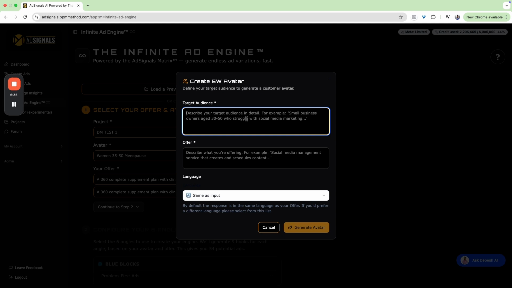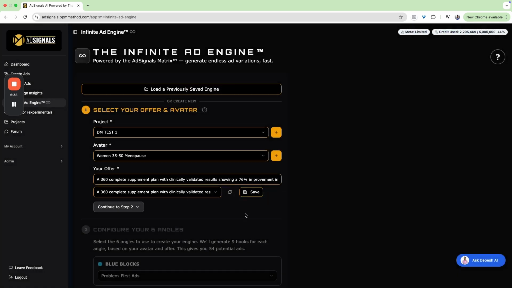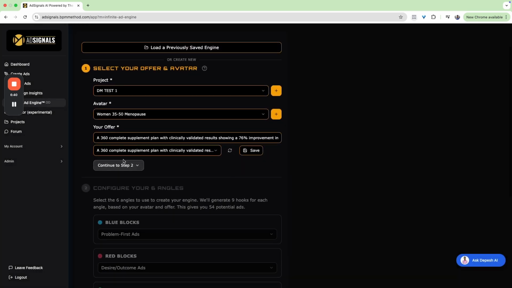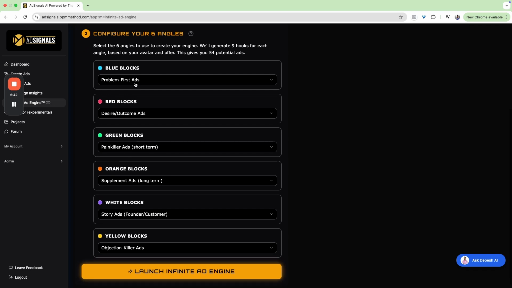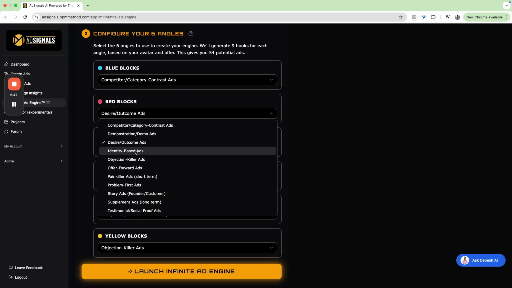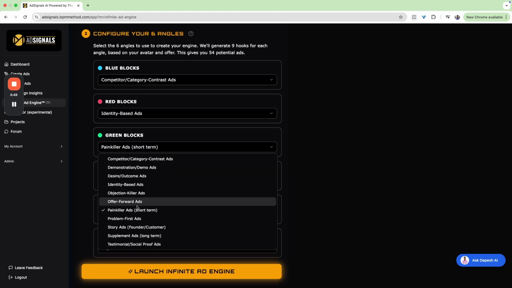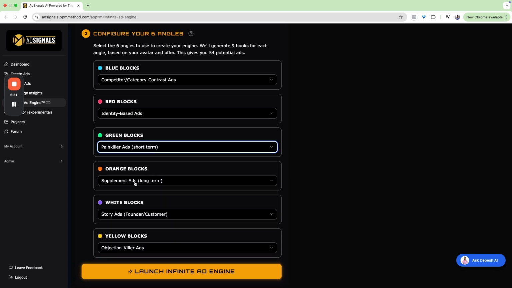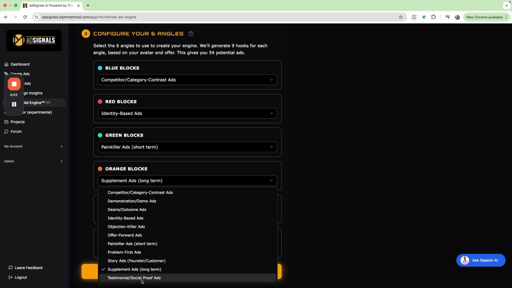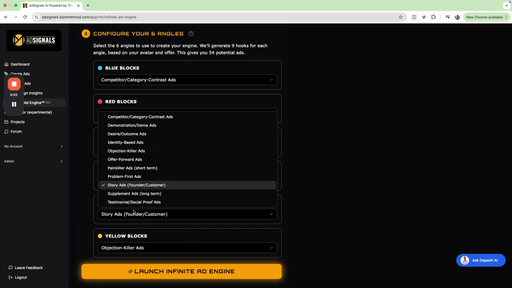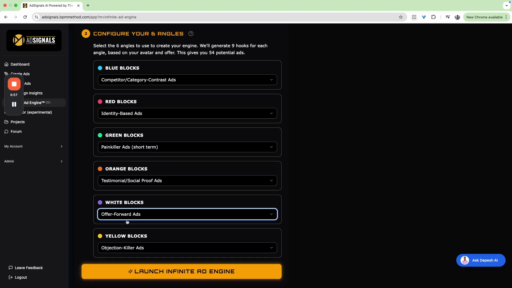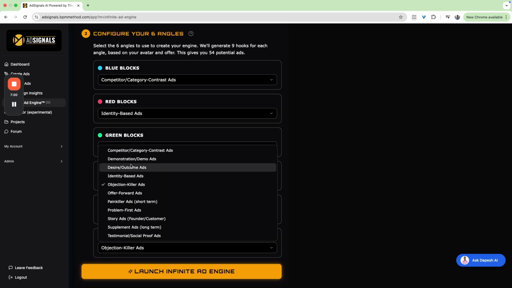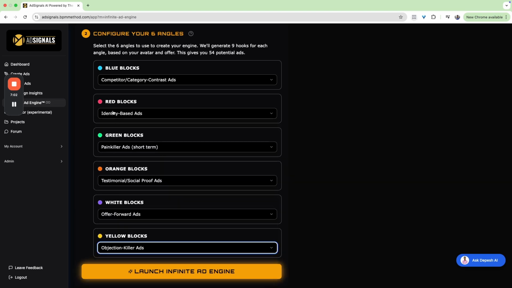Creating the avatar is simple. Just type your audience and your offer, and it will go off and create an avatar in the background that helps to create the hooks. The next part is then creating your angles. So you have 6 cube faces, and you can define those how you want. Here, for example, I put competitor ads in the blue, identity based in the red, painkiller, testimonial story, objection killer. I can play around with that, and that will help to create the batch of ads that I will be using to then push into my ad set for testing.